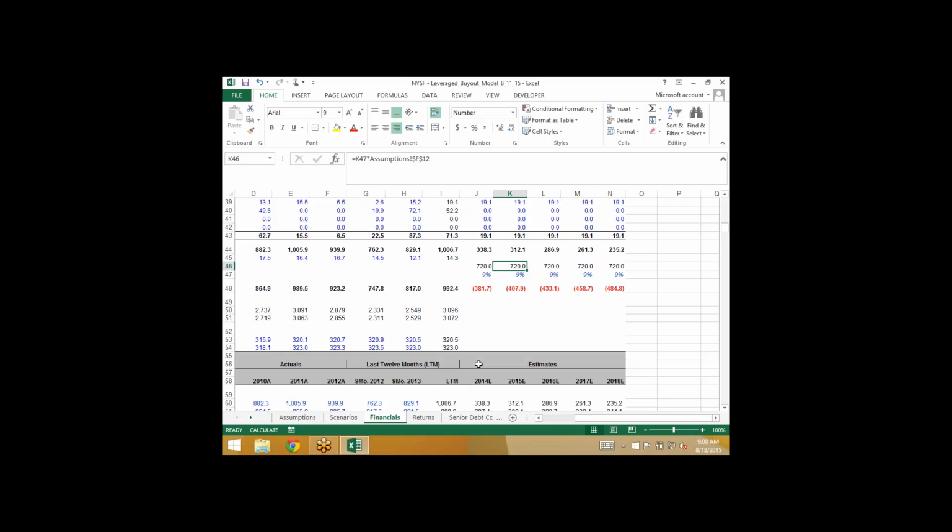You guys remember? Dividends go into financing activities. Dividends go into financing activities of 720 as being paid out. So what's the cash effect? Negative 720. So cash is negative 720, which means it's this net income that drives the cash flow, right?